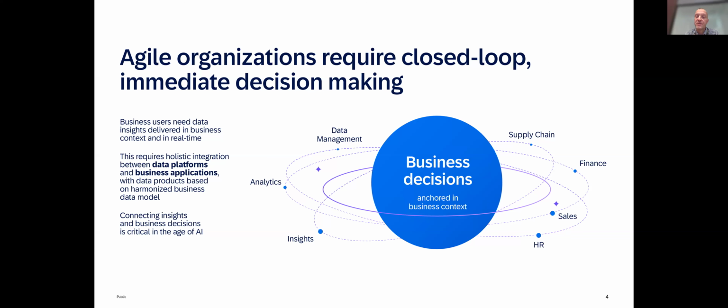So business users need data for all the analytics and planning needs, of course, in real time. That's a standard by now, with full business context. And at SAP, we believe that this requires an integration between all the different data platforms and business applications with data products based on one domain data model for consistency. And again, connecting all these insights and business decisions is critical in the age of AI.